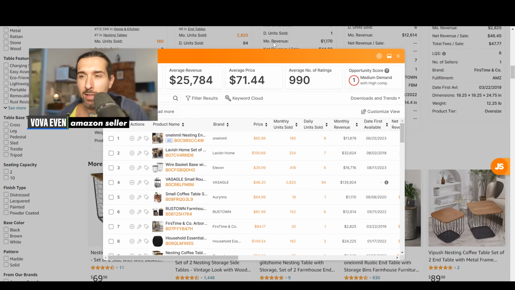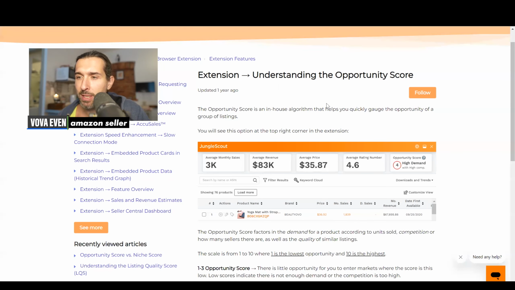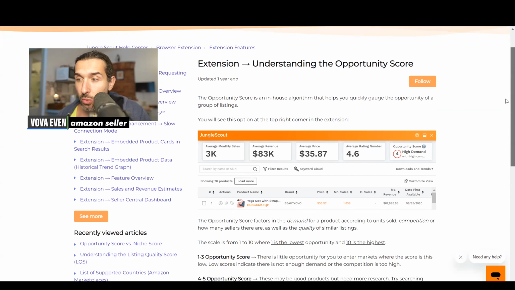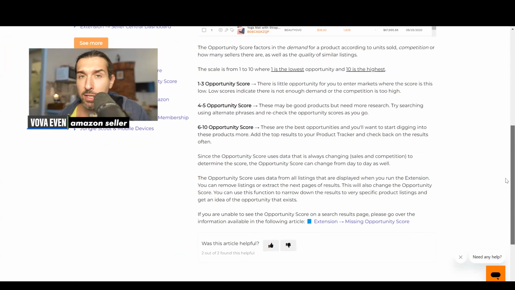So this is a low score, which means that it's not a good score according to the Jungle Scout Chrome extension. Let's read a bit in depth and see what it all means. Extension: understanding the opportunity score. The opportunity score is an in-house algorithm that helps you quickly gauge the opportunity of a group of listings. You will see this option in the top right corner in the extension. So pretty much what I've shown you before. And let's read here. That's where it gets interesting. The opportunity score factors in the demand for a product according to units sold, competition, or how many sellers there are, as well as the quality of similar listings.